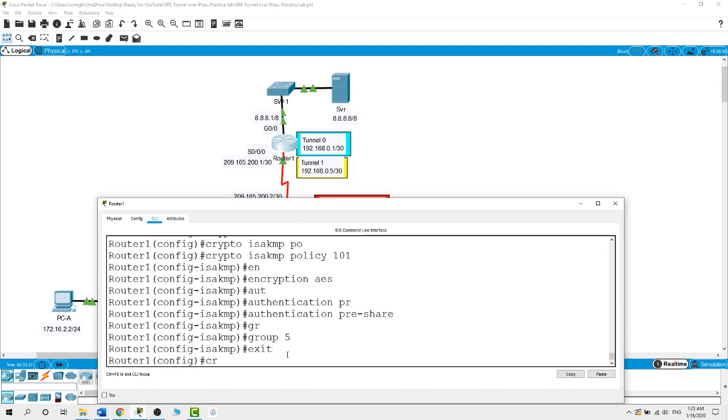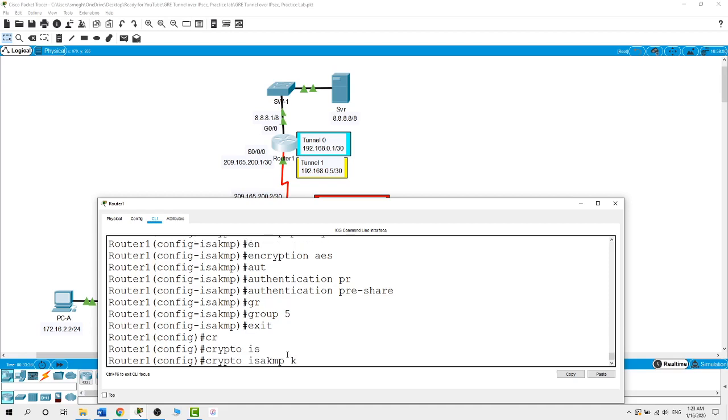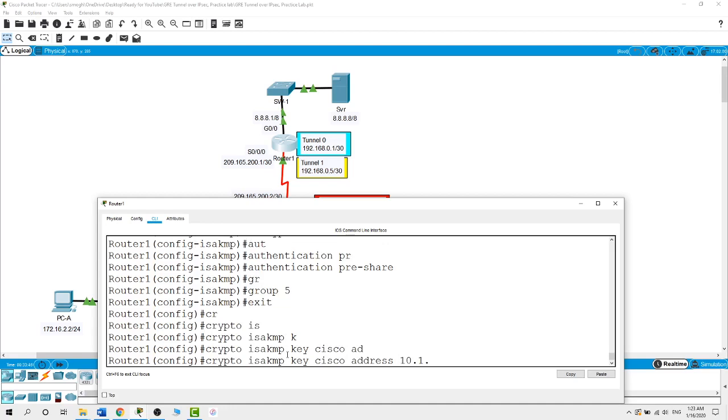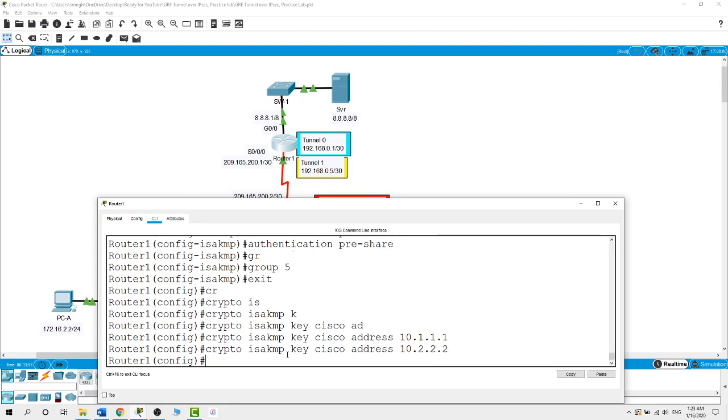A crypto ISAKMP key. In this example, I'll use Cisco, for the address of 10.1.1.1, and with the up arrow key on your keyboard, the same for the peer of the address of 10.2.2.2. Next, I will configure the ISAKMP phase 2 properties on router 1.